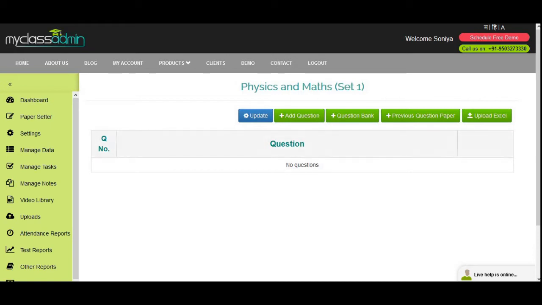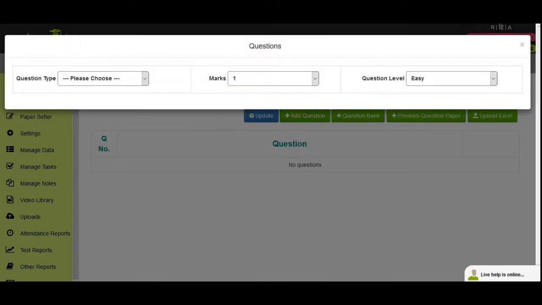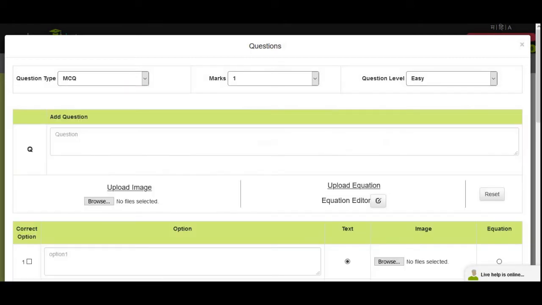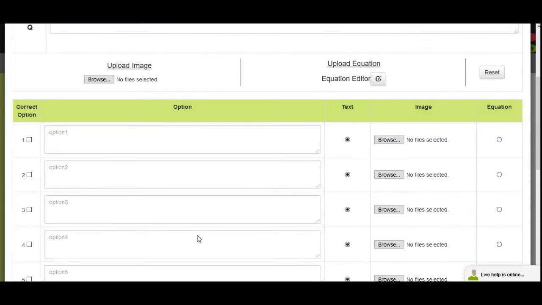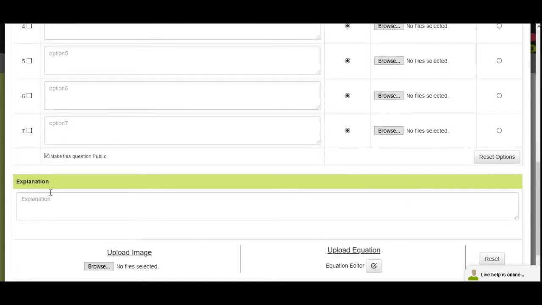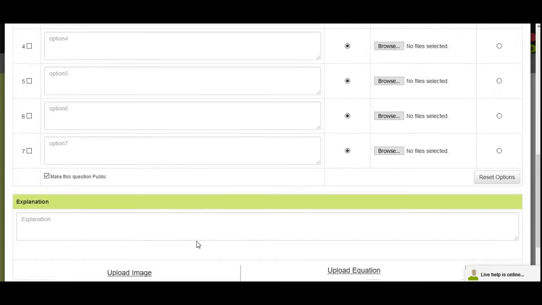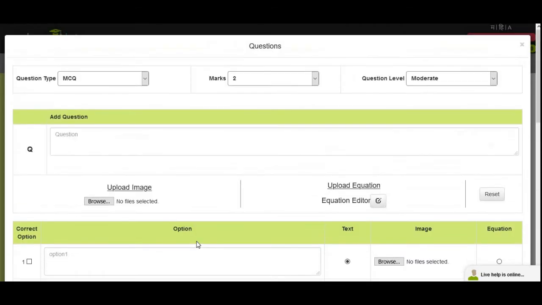Now I will form a question paper by using all these four parts. Our first part is add question. Now select question type. I'm selecting MCQs. Select marks and question level. Here in the section of question, options and explanation, you can type the question, upload an image, or you can add the equation.